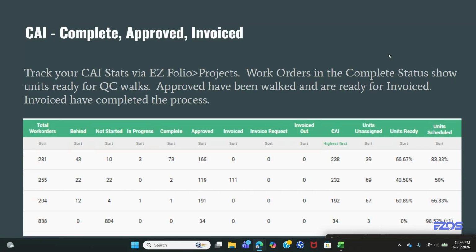So what we want to look at is: show me all of the units and work orders that have been at least addressed by a vendor, hopefully walked, and best case scenario invoiced. So that's our CAI rate. This can be found under easyfolio projects. You can see it for your entire portfolio, whether you're a regional with 5 sites or an executive vice president with 200 sites. You can get in here and track everybody's progress.